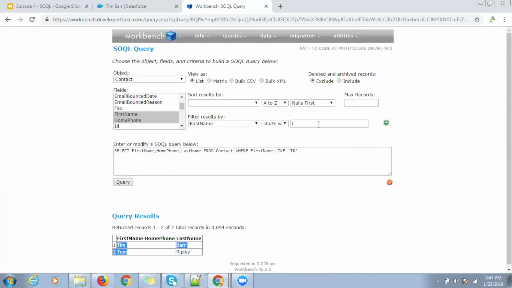But if I want to say, I know the very first character is T, but I don't know the second character, but the last character is M. In that particular scenario, I can use the underscore. Underscore means there should be only one character. It means I know the name is 3 letters. First one is T, last one is M, but I don't know the second one. So in that scenario, I can use the underscore symbol here. If you query this one, it will bring only these two records.